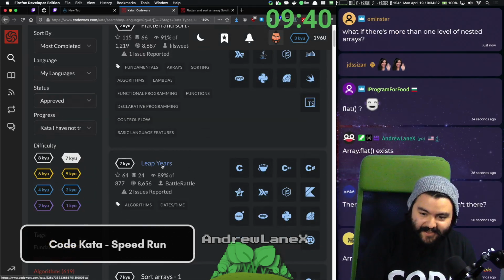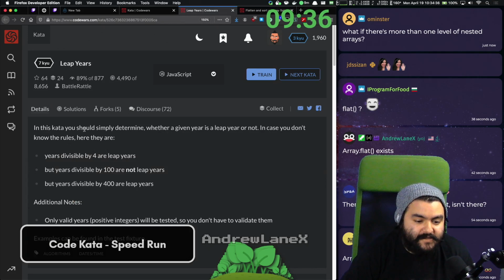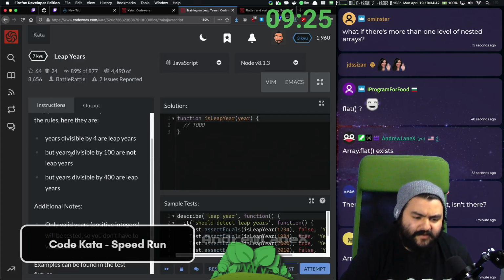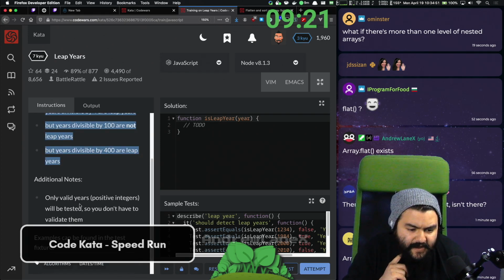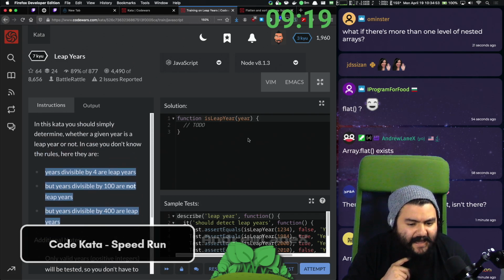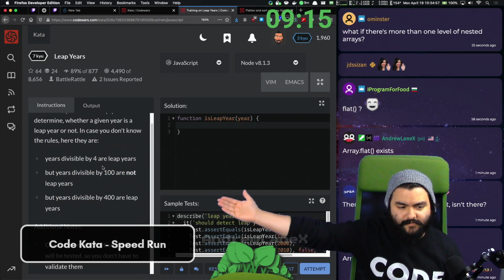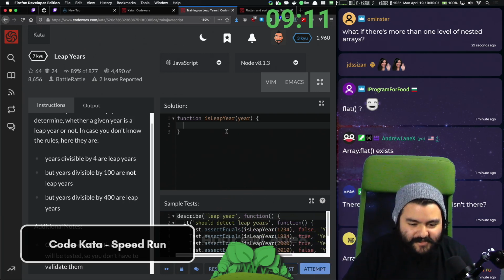Okay, let's keep going though. Leap years. In this kata, you should simply determine whether a given year is a leap year or not. In case you don't know the rules, here they are. Years divisible by 4 are leap years. Okay, so basically we could code these into rules. Easy enough. Only valid years will be tested. I'm hoping that if we write code that represents these 3 rules, it'll work. Otherwise, we probably need to look up a formula to check if it's a leap year.